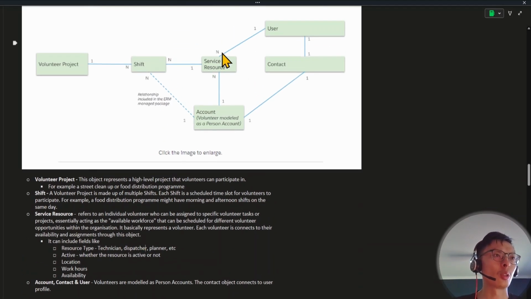So this can include fields like resource type, such as technician, dispatcher, planner, etc. Active, whether the volunteer resource is active or not. Location, work hours, and availability.